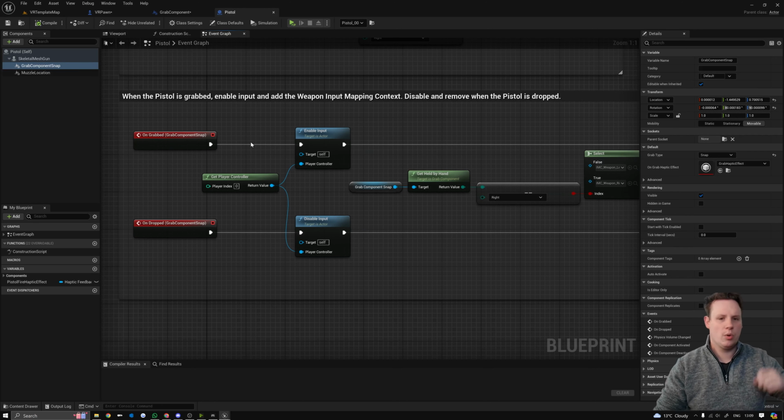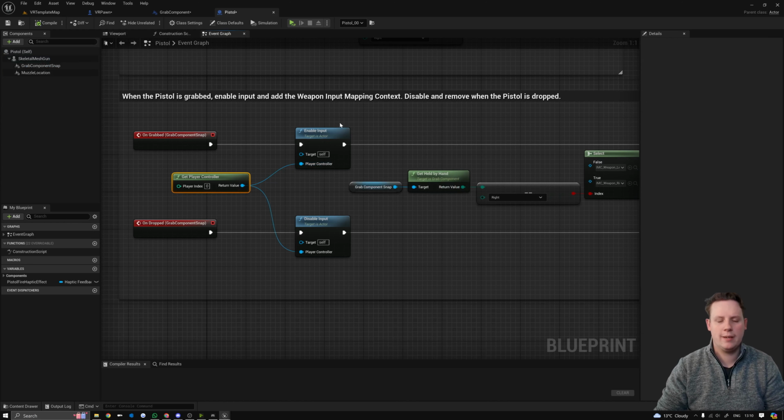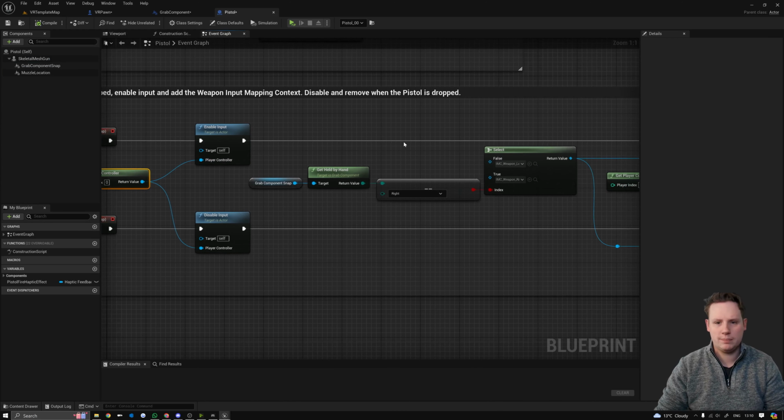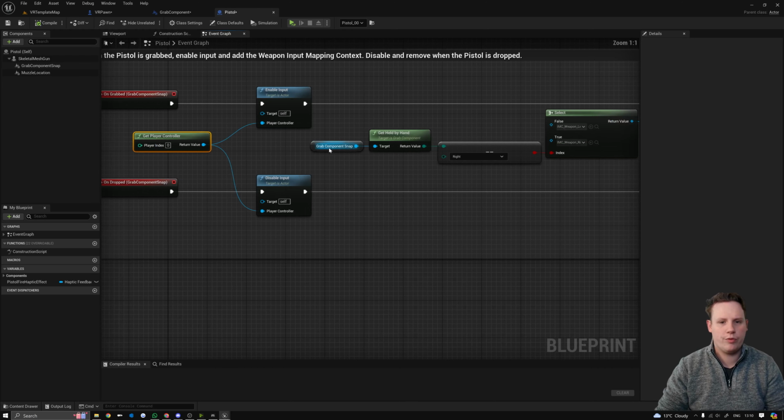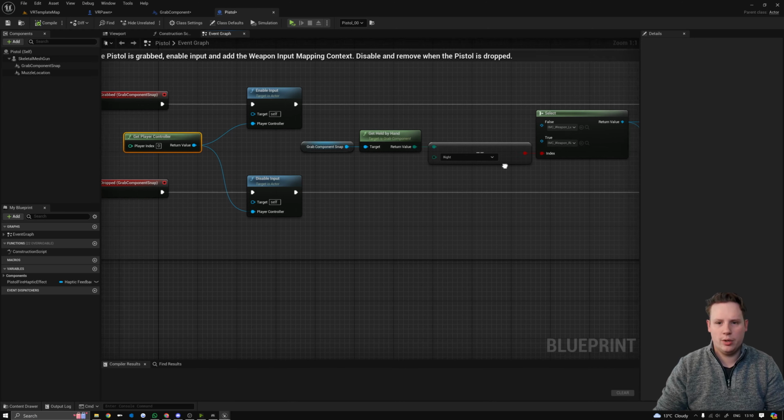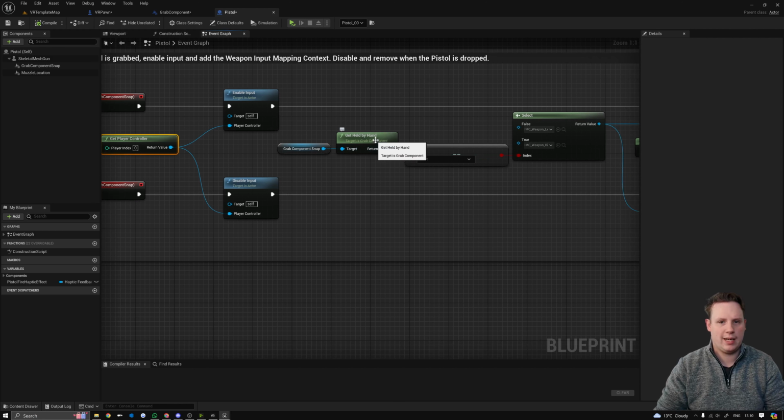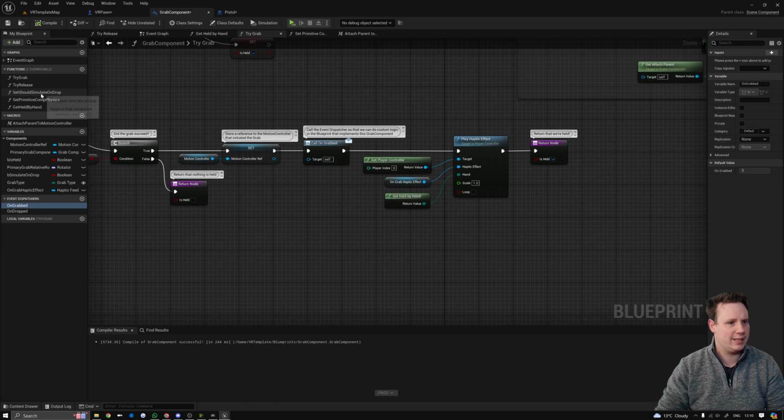So in this case, when we grab an actor, we say the actor has been grabbed, we're telling it, and then we enable input. We get the player controller, we tell the actor that it has the ability to have inputs enabled, and then from the grab component, we get the held hand. So we haven't looked at where the held hand function is. That is also inside of the grab component, and it exists as its own function.